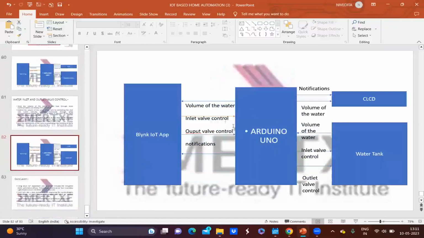Here, as you can see, this is a Blynk IoT app. We are doing ordering, and we have the water tank and LCD in order to display the volume of water, how much volume of water is present inside this tank. Here we are sending the volume present inside this tank to the Arduino, and then notifications can be displayed on the Blynk IoT app.